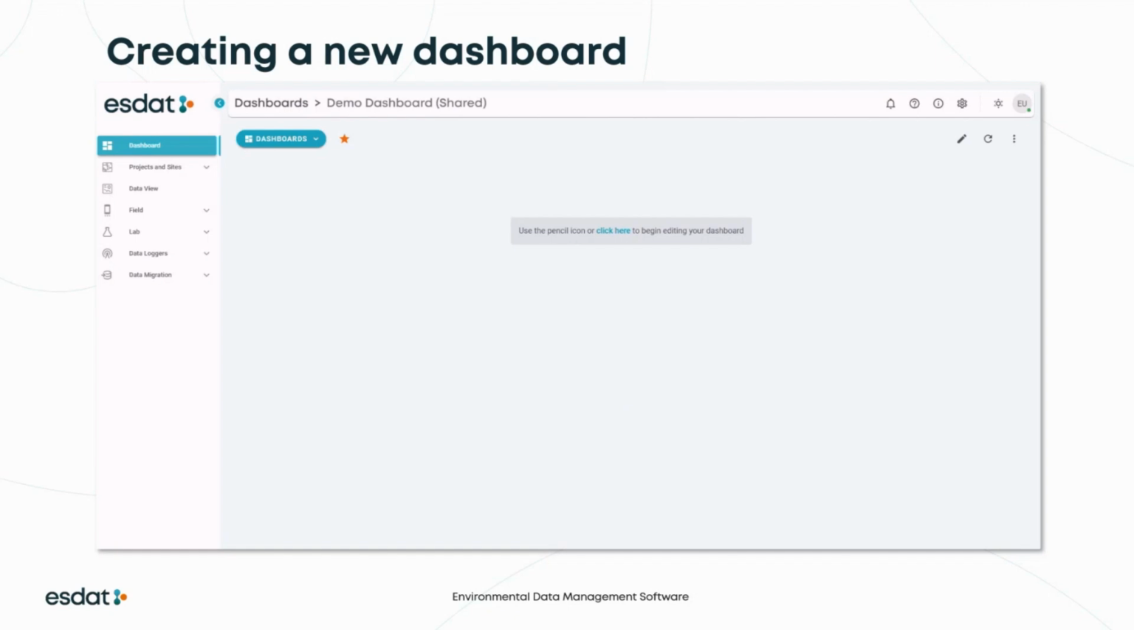And if you click the share button, it means that it will be available for all other users in your ESdat organization. So that's what we mean when we say share. If you keep the share unticked, only you can see it. If you tick the share button, all of the other ESdat users in your organization will be able to see your new dashboard.